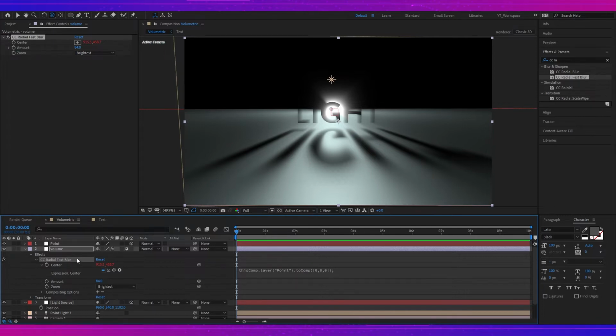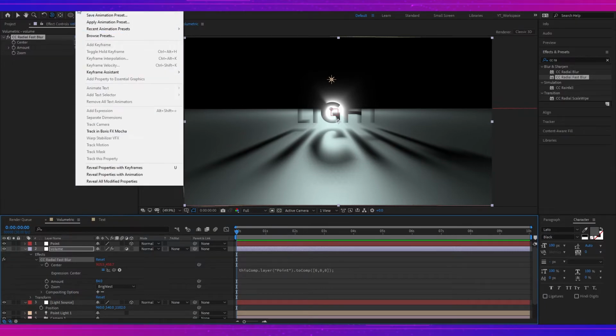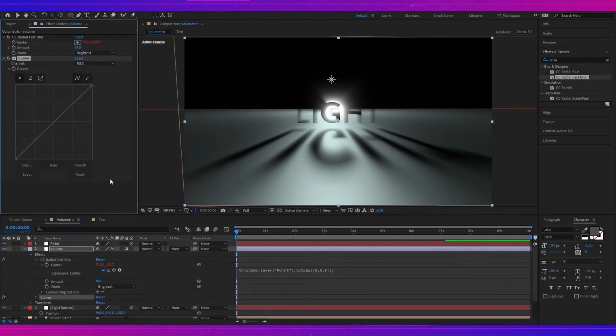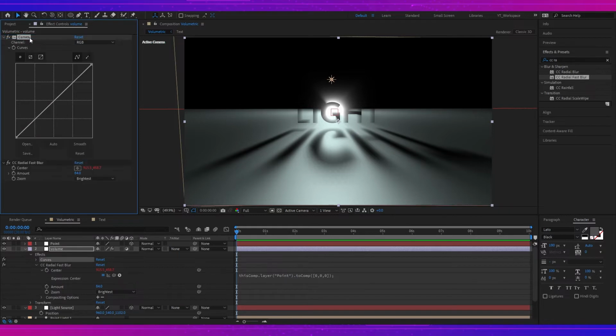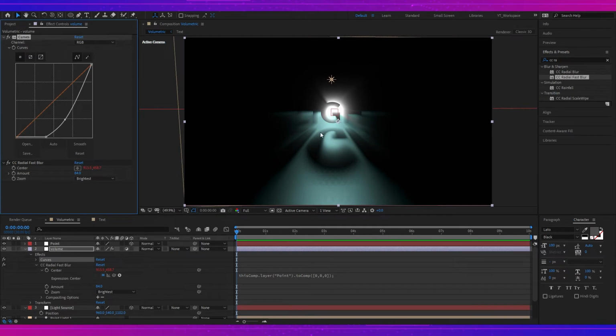Just come over to effects and choose color correction curves and put this before the radial fast blur, and what we want to do is compress the range so that we only see the brightest pixel. So that's it.